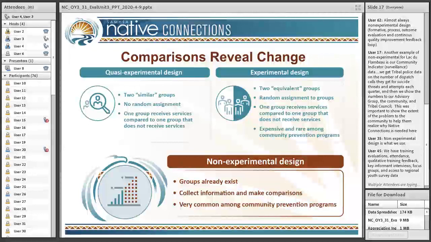So I see that Leona responded in the chat box, and she says, thank you for providing information on this model. Oh, that was actually about Appreciative Inquiry. So she just wanted to say thank you, and she's going to explore that further.